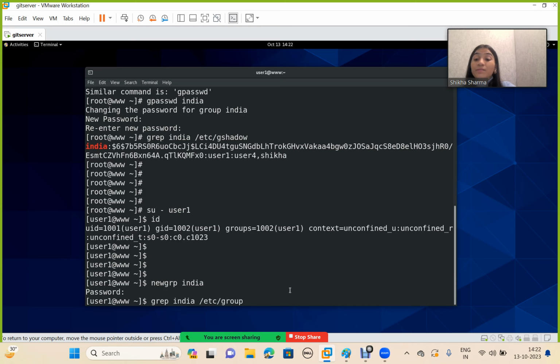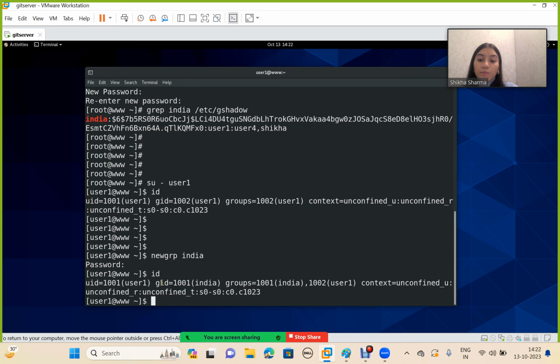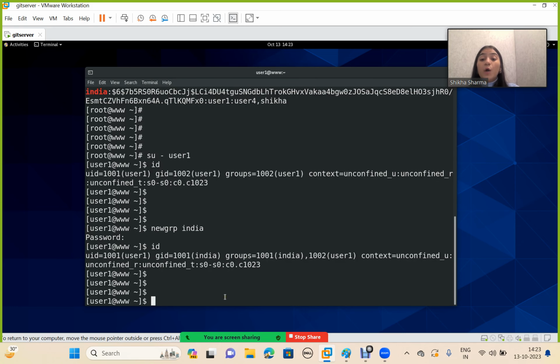So now let's check its ID. Let's execute the id command, and here we are able to get it. Now its primary group is India because I have written newgrp here. That's why it is showing its primary group. Okay. The primary group name is India, and the secondary group is user1. So this is the method how we can make any user come under the primary group or under the secondary group.